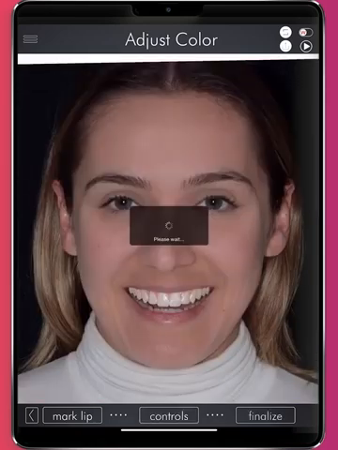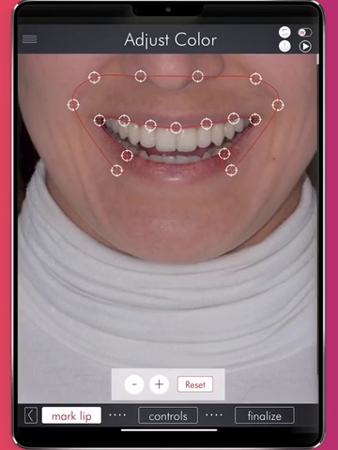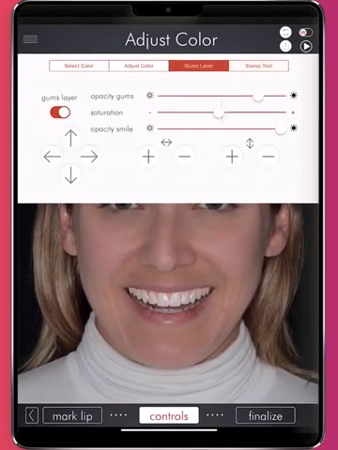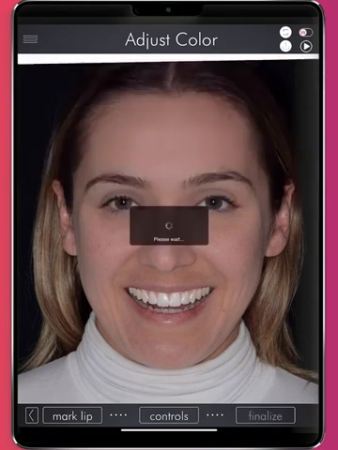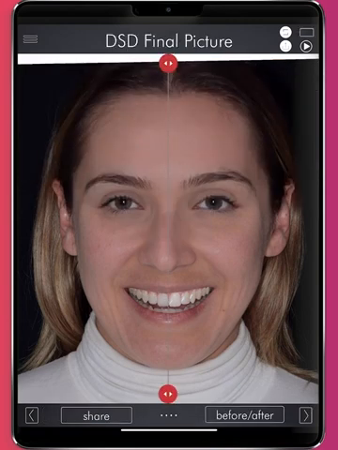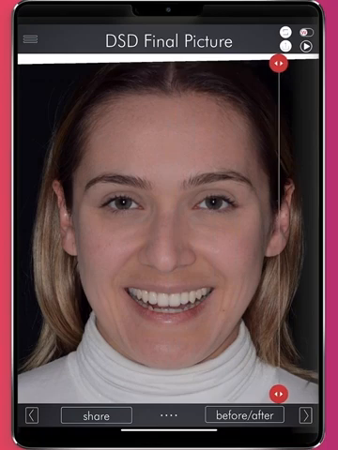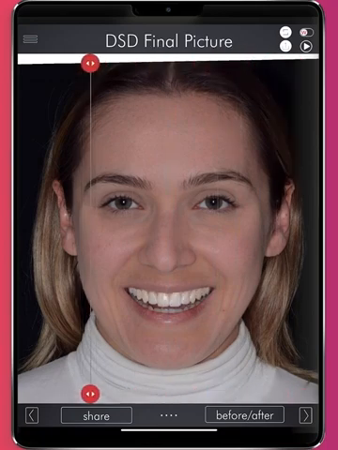I'm gonna finalize my smile. Eventually our gums are a little bit too pink. I think that's better. Finalize. And I'm gonna show my patient before and after slider.